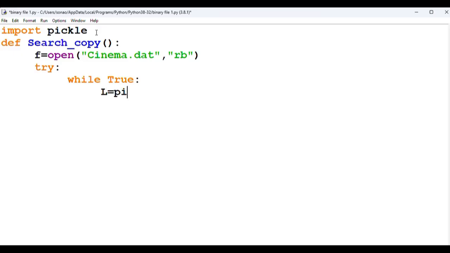For that we will write pickle dot load. From where do you want to load? From F. Now what you need to do is check the movie type, whether the movie type is comedy or not. Movie type is in the last position of the list: L of 0, L of 1 and L of 2. L of 2 is for movie type, MType. So that's what we have to check.